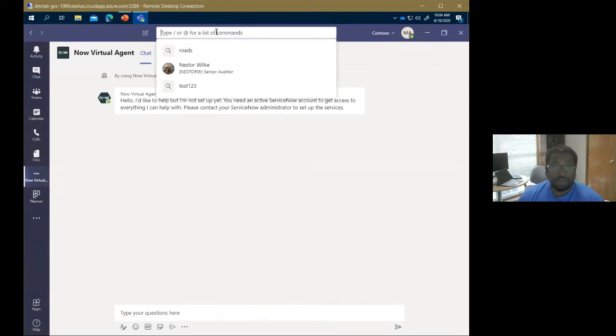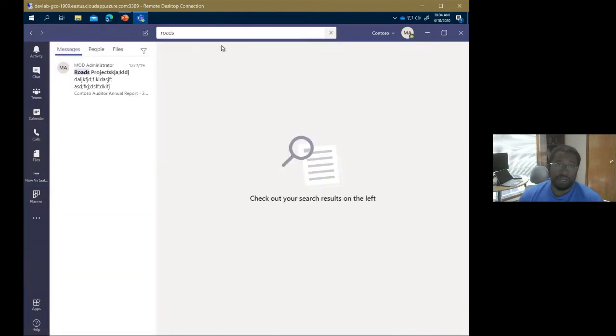Don't forget about your search box at the top, where if I search for the word roads, I can find all the messages where roads got mentioned, and also even files where roads is in the title or even in the document, even if it's a PDF. So it indexes all of that.